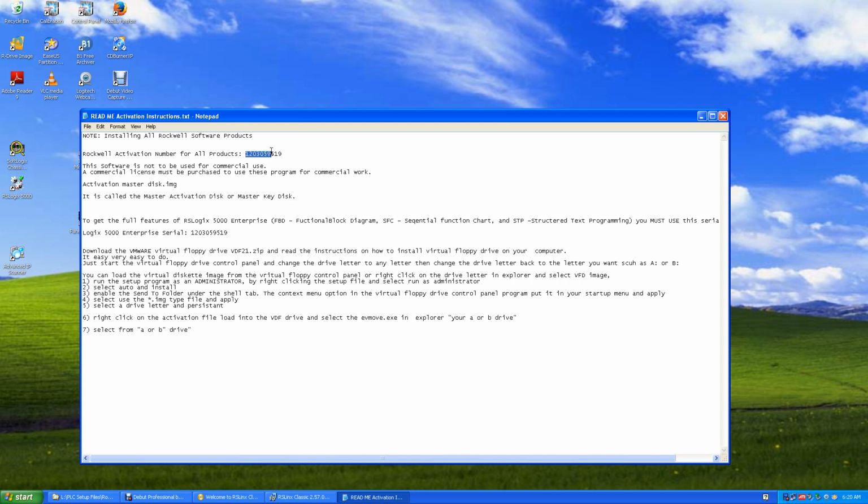So copy this serial number. This is the Rockwell activation number for all products. It works with everything except RSTune. RSTune will take the first 4 digits off, and RSLogix 500 Pro, the last version they had before they wouldn't use master disk anymore, had a different serial number. It's the only piece of software that has a different serial number, but this activation file still works with it.